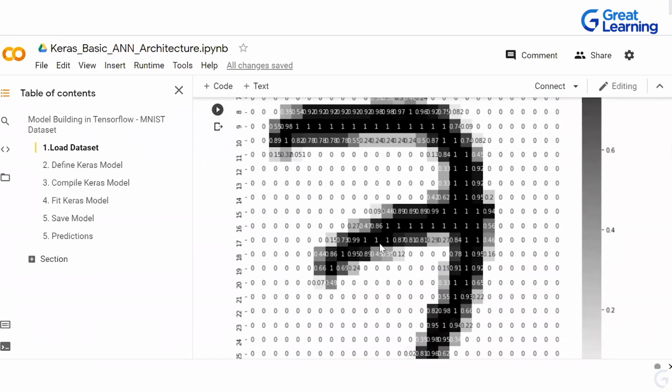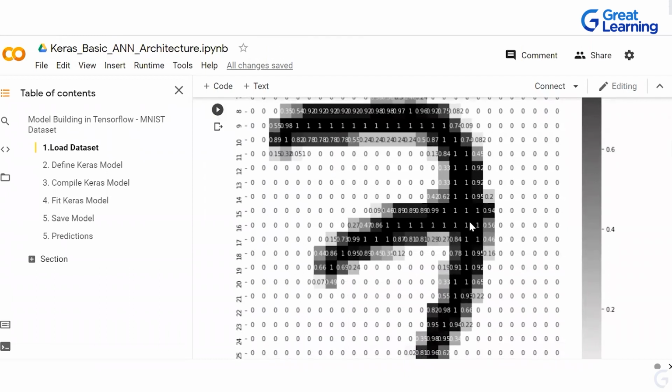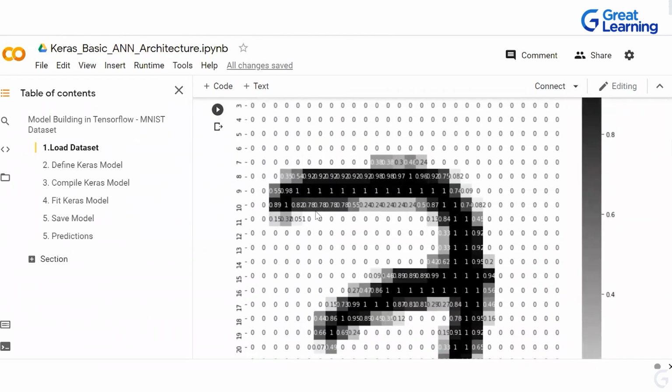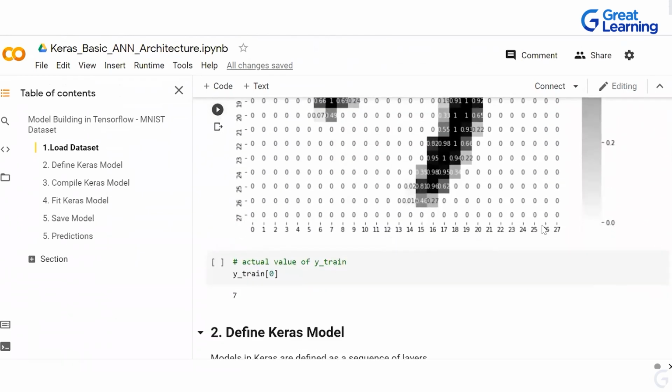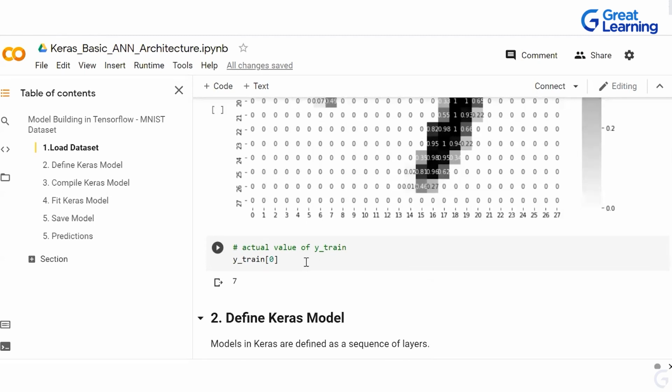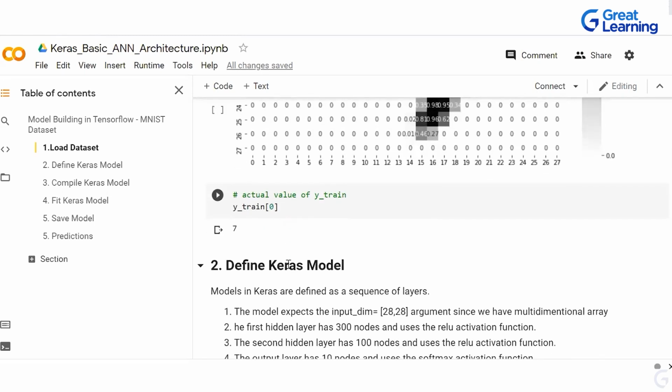The same thing happens in a color image also, right? You can see how the numbers are getting read. So 28 by 28 means rows 0 to 27. It's matrix form data, 0 to 27, which means we have 28 by 28 pixels of data, right? And this is the actual training value, which is 7, the y train.